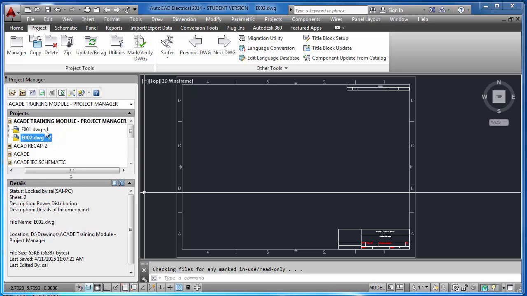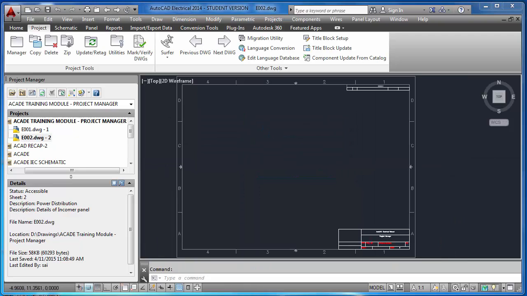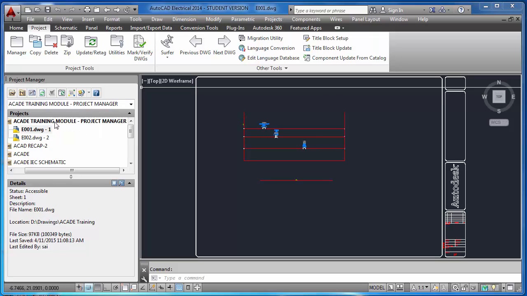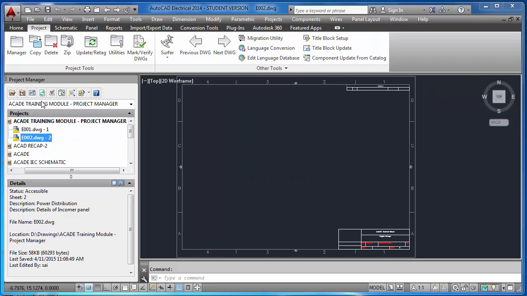But unfortunately, if you see, this is a different title block, because this is just for demonstration purposes only. I have shown you that if you have an open drawing, you can add it into your project, and I have added E0001 in that fashion. This drawing I have created from a new drawing. I have selected a particular template and inserted that into this project file.